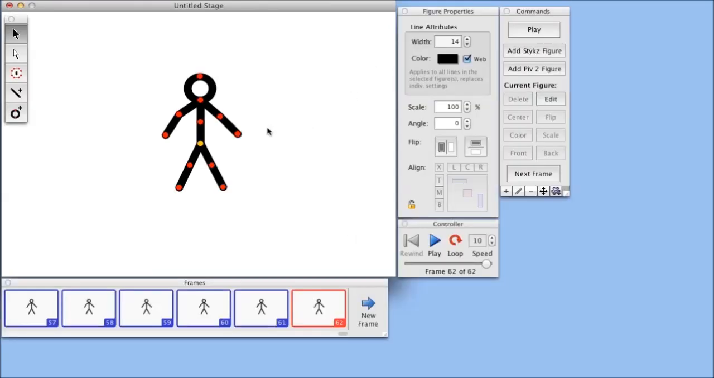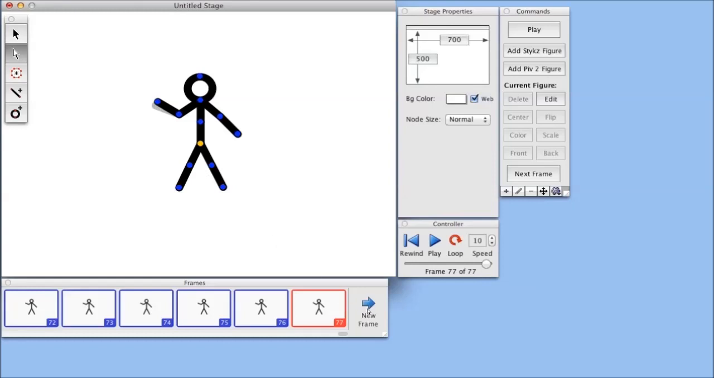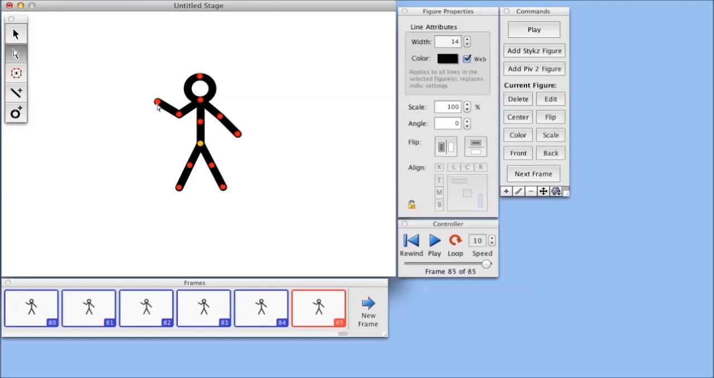Now at this point we can continue on and maybe make his other arm do the same thing. So we'll click that, move it up again, click that, move it up again, several times on the new frame button, maybe just up a little bit more. And as I said, the more you click this, the more smoother it'll look, and the shorter movements that you make, the more smoother it'll look. Just depends on how complex you want to make this.